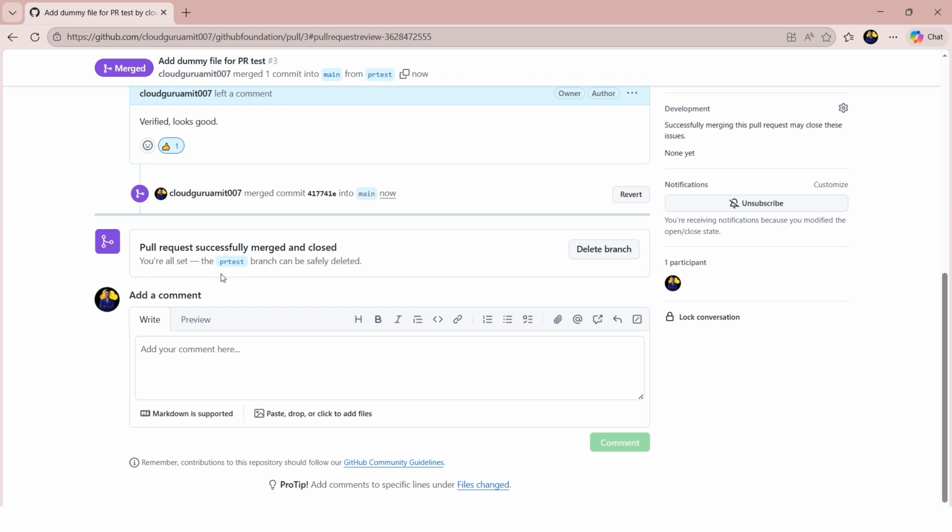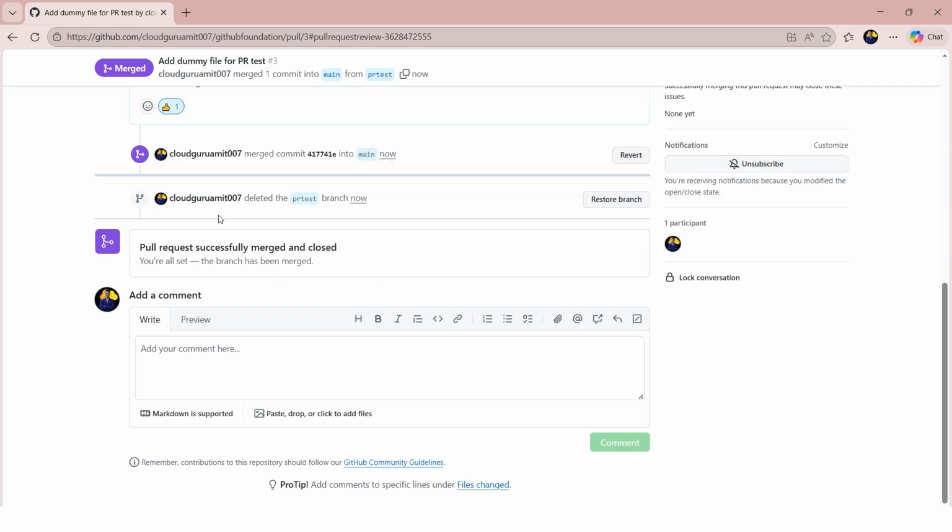And the next best practice is to clean up the branch whatever we have created. The PR test, remember, we have created. It's good practice to clean it up. Why? Because it keeps the repository tidy after merging. With a simple click, delete branch, and this is done. If you look here, Cloud Guru Amit deleted the PR test branch now.